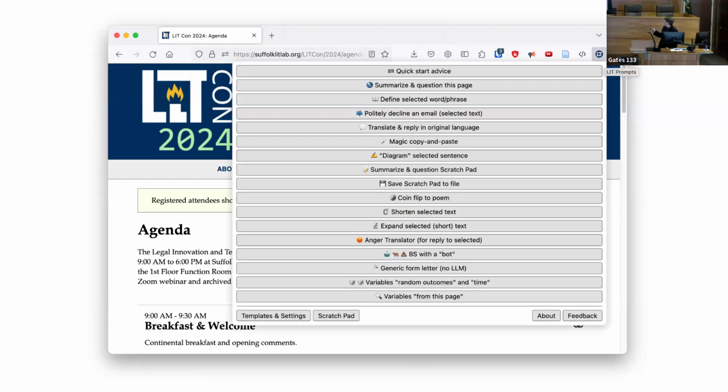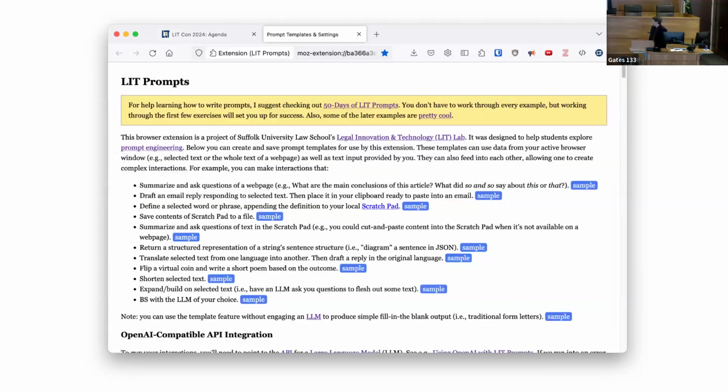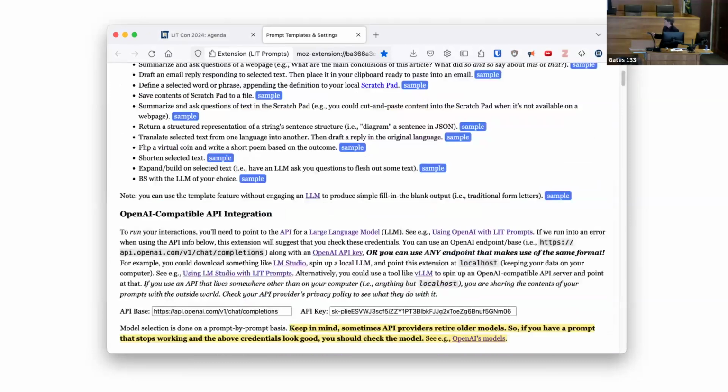All these other ones are going to have to access a large language model. To do that, you're going to need to hit the templates and settings button right there with that nice big arrow. And that's going to bring you to a page like this. And you're going to scroll down just a little bit, and you're going to find two empty text fields here. This text field, you want to fill in with this text here.